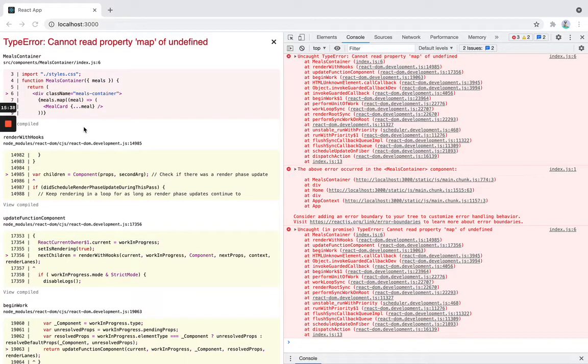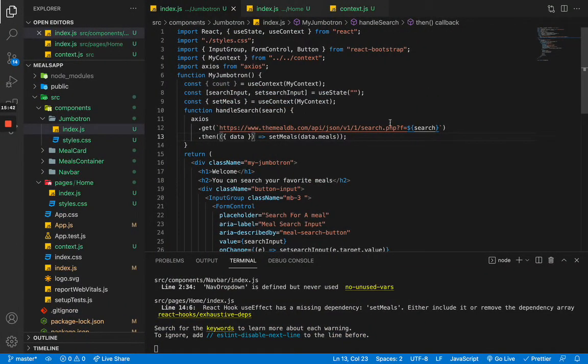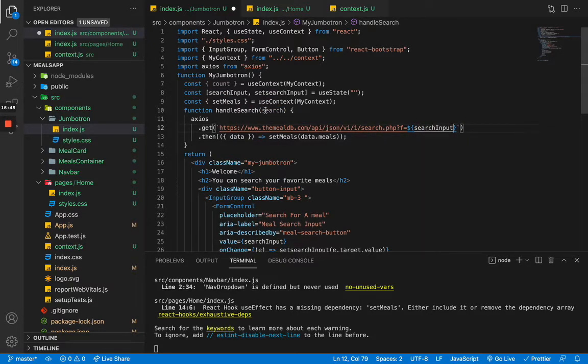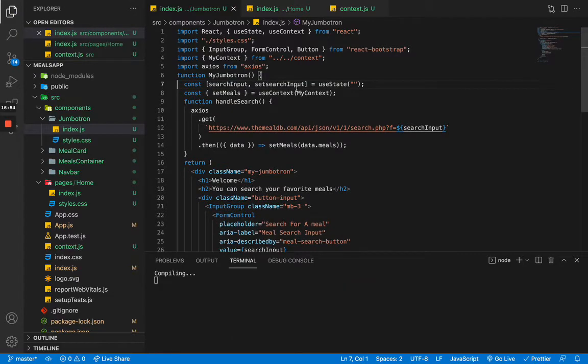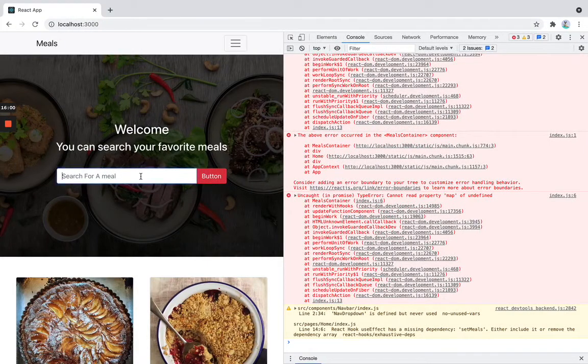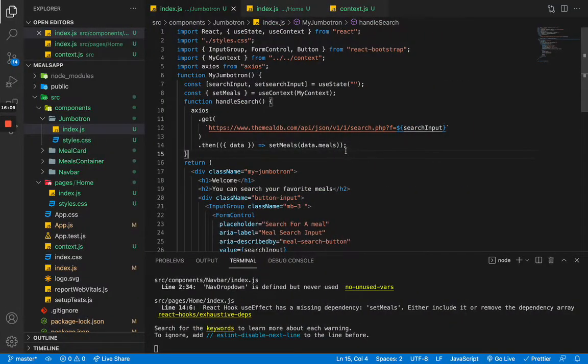Alright guys, so the issue is that here, instead of calling the handle search with the search here, I need to call it with actually the search input. Okay, so we don't need any search here. Let's remove this count. Alright, so now let's see what we have. If I say pizza, still saying that. Let's see why.